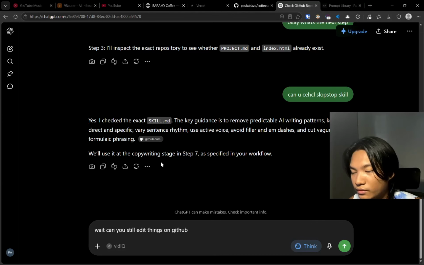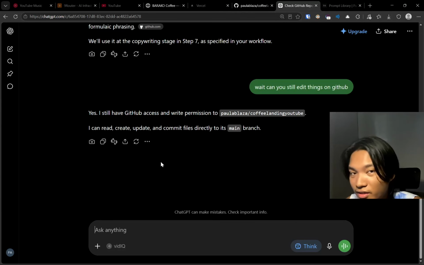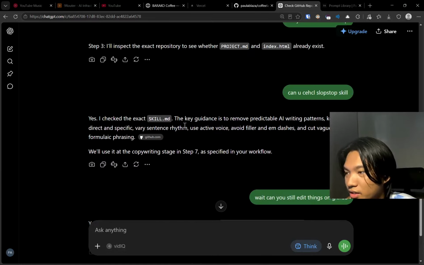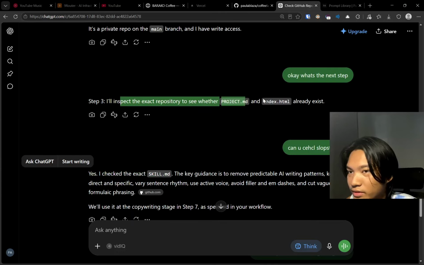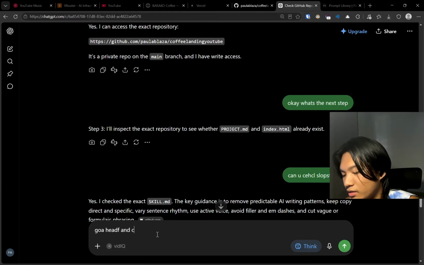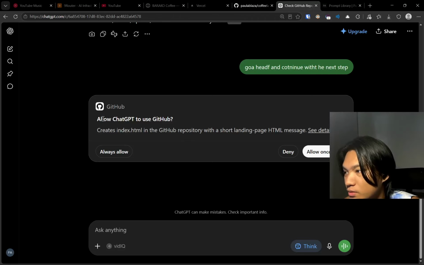So okay, I actually checked. I did get rate limited. I don't know why, but yeah. So yes, I checked the exact skill.md. Yeah, so I did ask what's the next step. Okay, go ahead and continue with the next step, and then it would ask you to allow ChatGPT to use GitHub, of course.